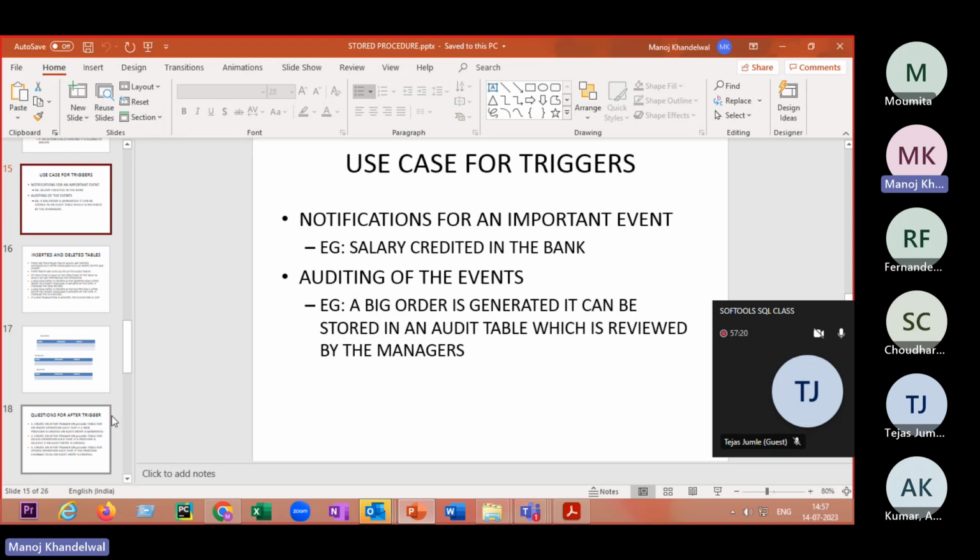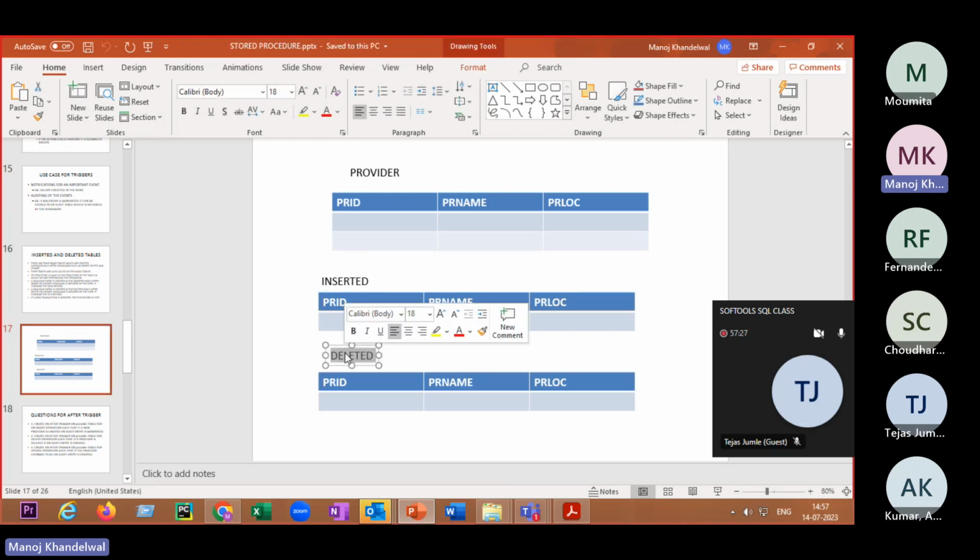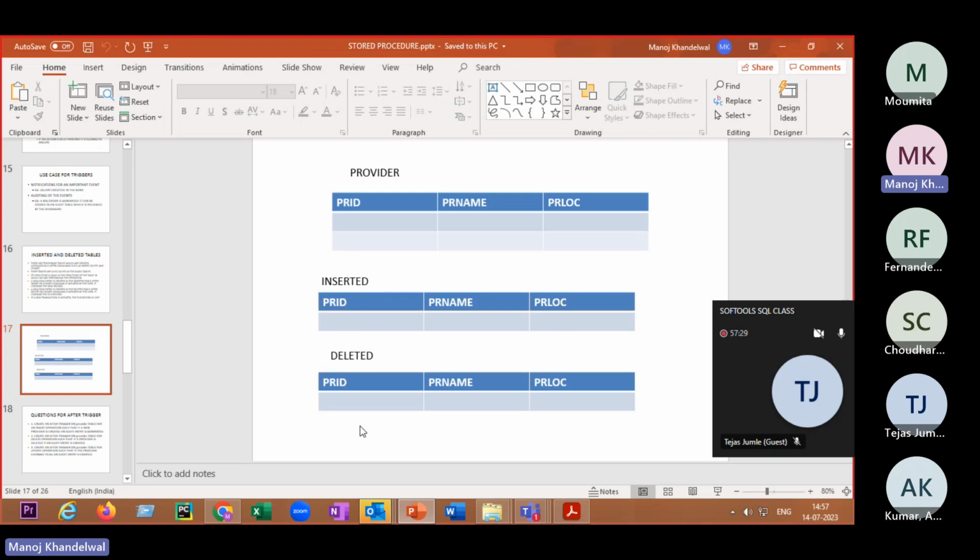For trigger, you have to understand that there are some tables, like a table called inserted table and a table called deleted table. These are like temporary tables, or we can call them shadow tables. So what happens is when you insert any record, the data goes into the inserted table first. Inserted table is like a placeholder, and from there it goes to the original table.